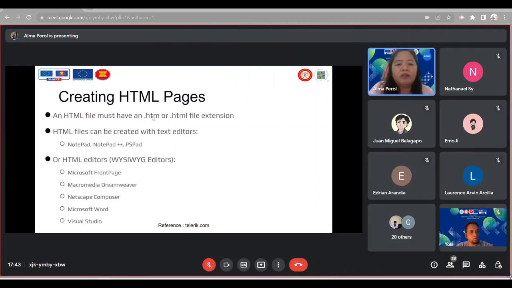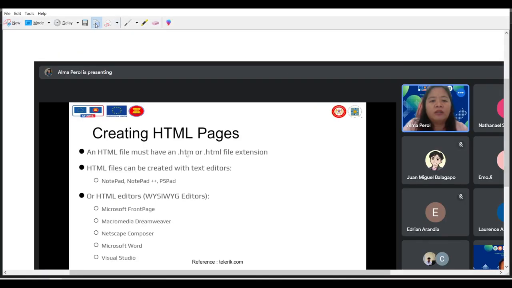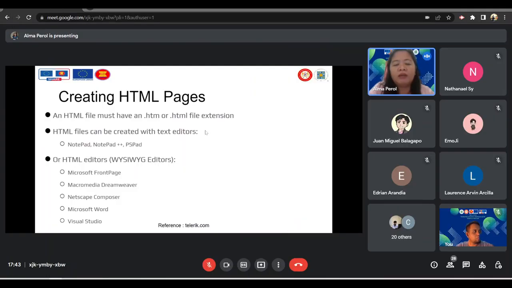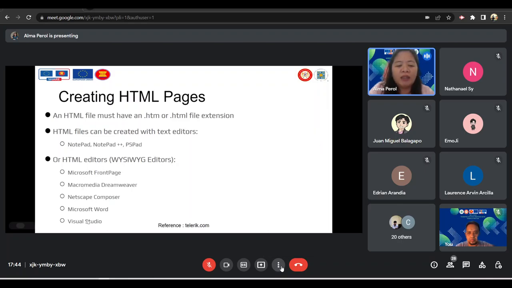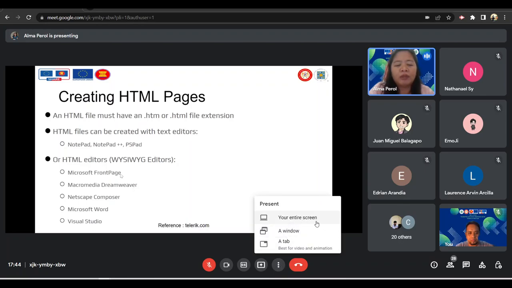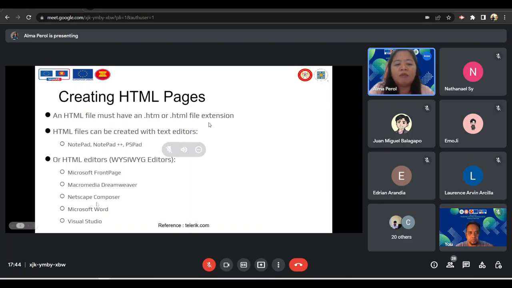Whenever you write your code, you save that as .htm or .html. That's the difference from other files. Otherwise, if it's not HTML, the browser cannot load it because it doesn't understand any other language. In writing our code, the text editors that are available can be Notepad, Notepad++, or later on, we'll be using Visual Studio. Other HTML editors include Microsoft FrontPage, Macromedia Dreamweaver, Netscape Composer, and again, Microsoft Word and Visual Studio.